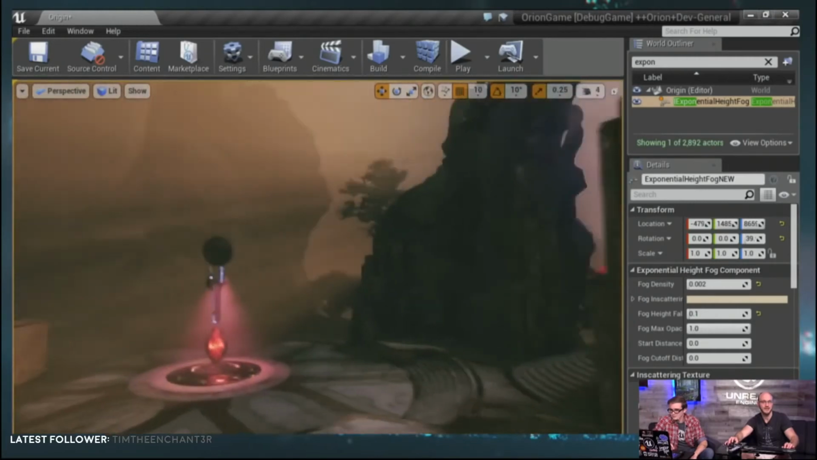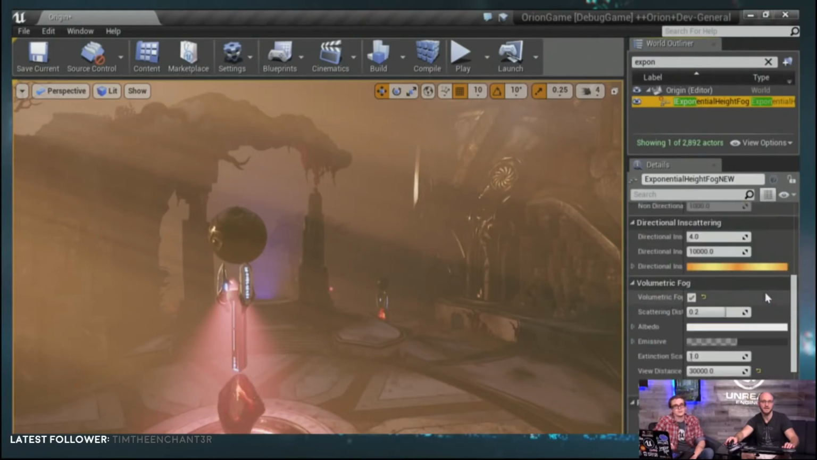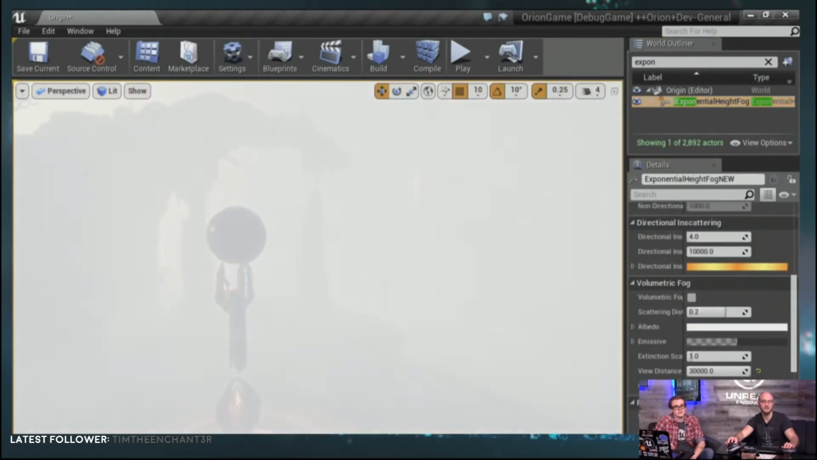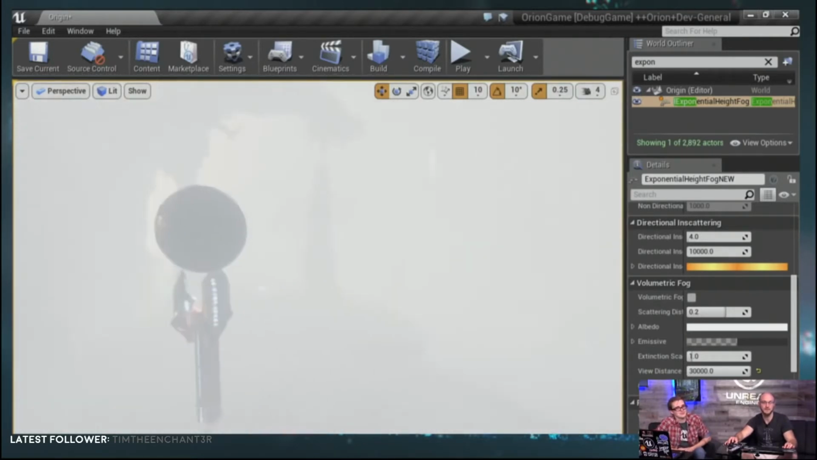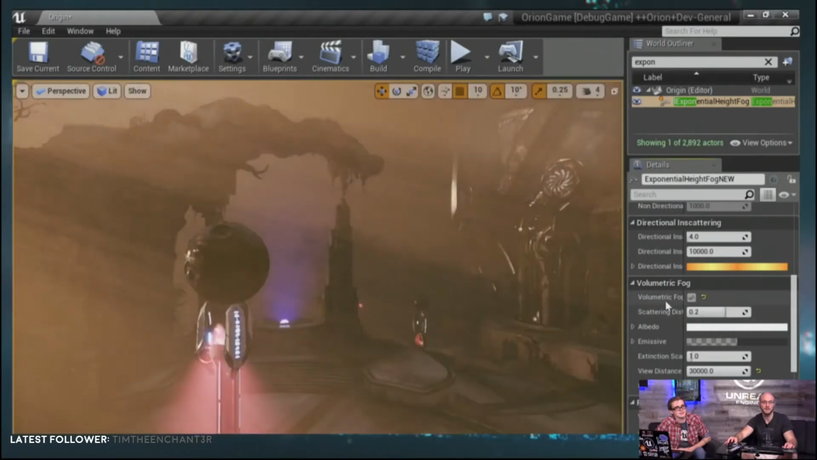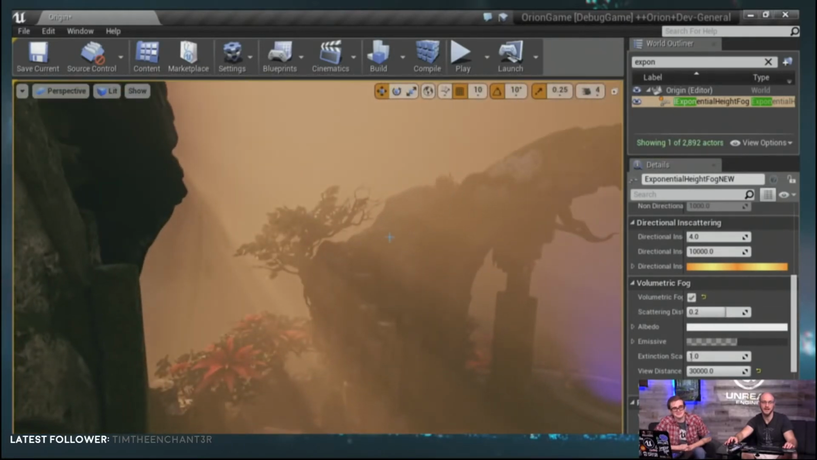Okay, so to set it up, first of all, there was already an exponential height fog in here, and you go down and you turn it on. Without volumetric fog, it's just a super powerful fog. There's no shadowing of the fog, so it just permeates through everything. When you turn on volumetric fog, it replaces that exponential height fog up to the view distance you specified.